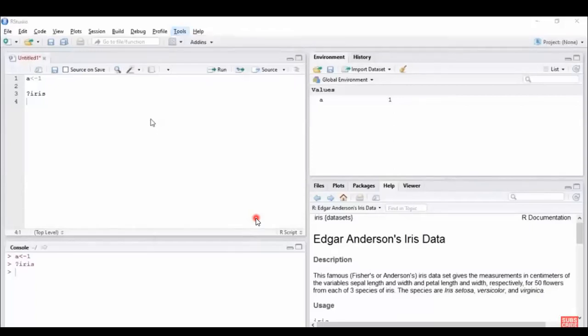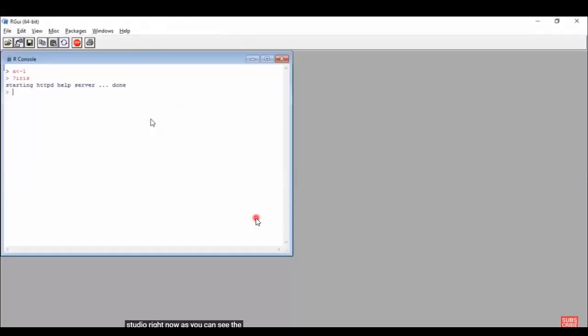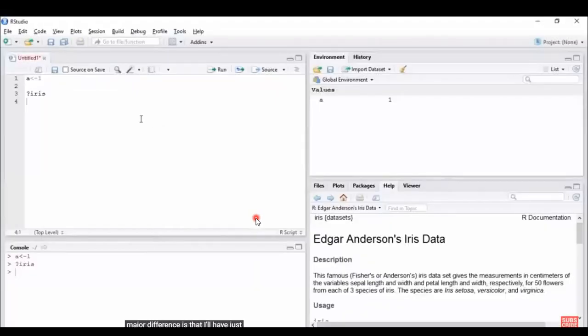So let me quickly give you an overview of the different panes that we see over here in RStudio. As you can see, the major difference is that R has just one pane that it works on. However, RStudio has four different panes. The top left is used just for scripting. Whatever script you want to build, you can do it in the top left pane.